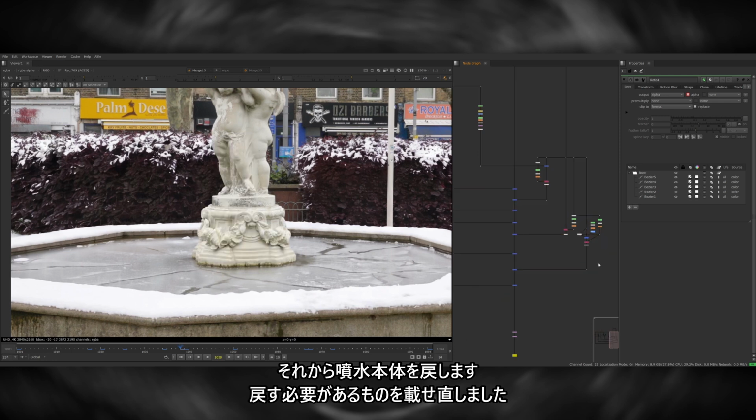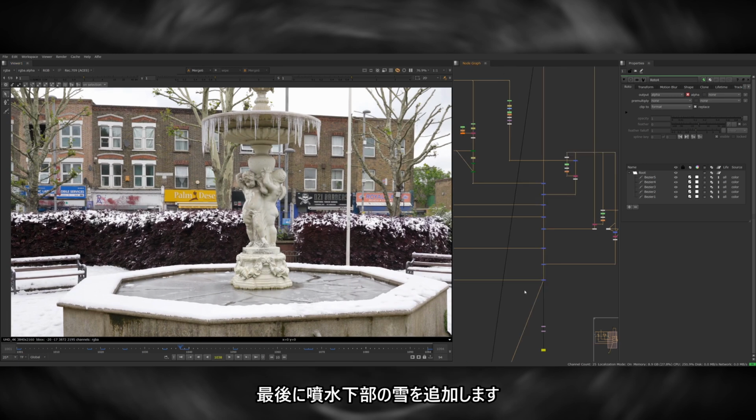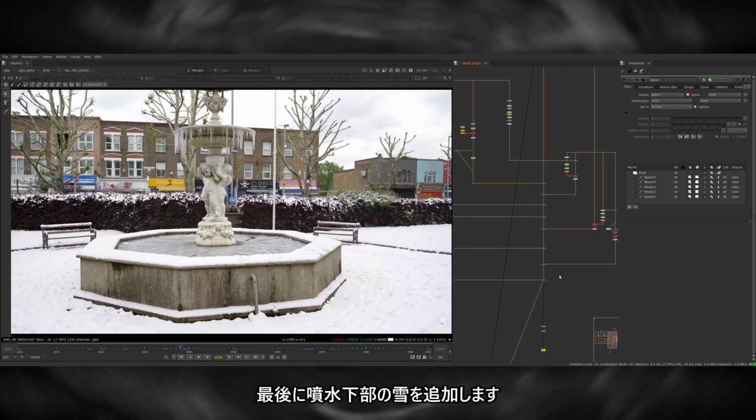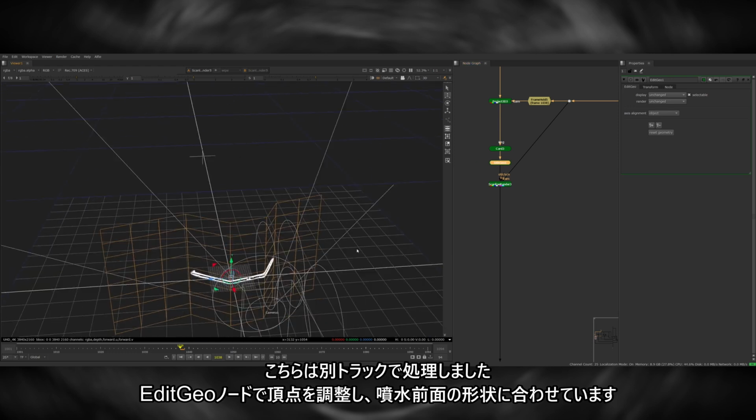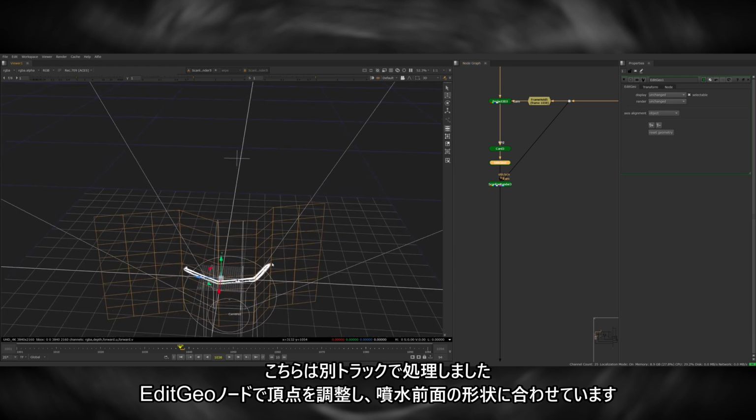Then I put the fountain back on top, again just restoring any of the original stuff from the plate that needs to go back over. And then lastly, the snow at the bottom of the fountain here. Again, this is tracked in separately, and I just used an edit geo node and pulled the vertices around on this card a bit to fake the shape of that fountain front.